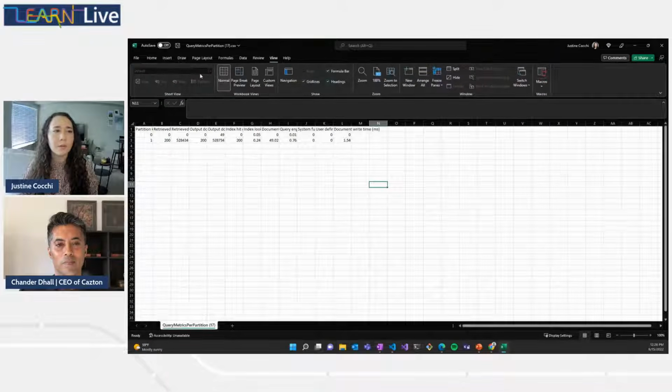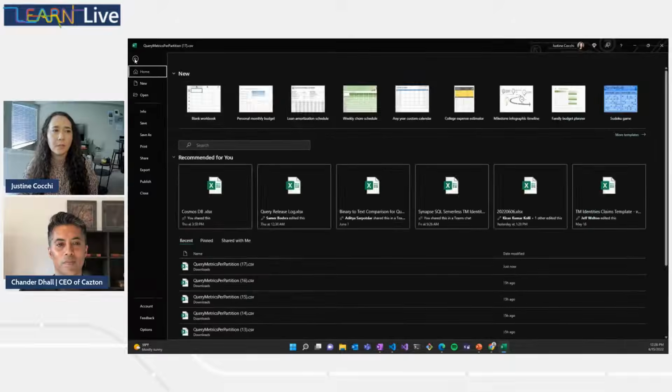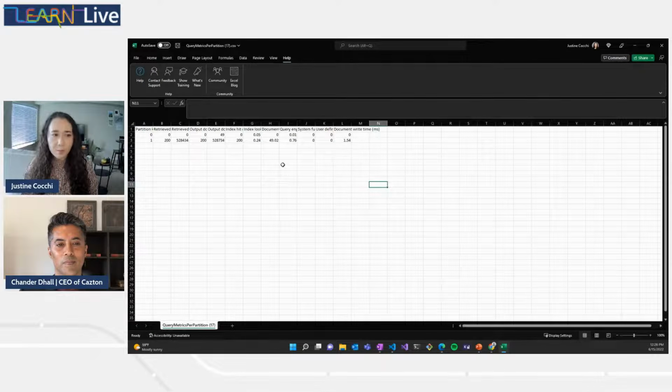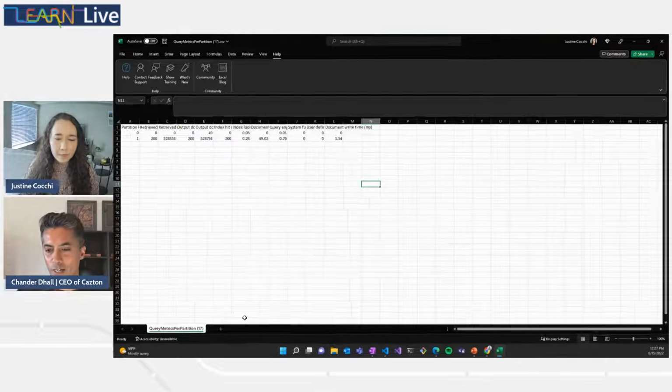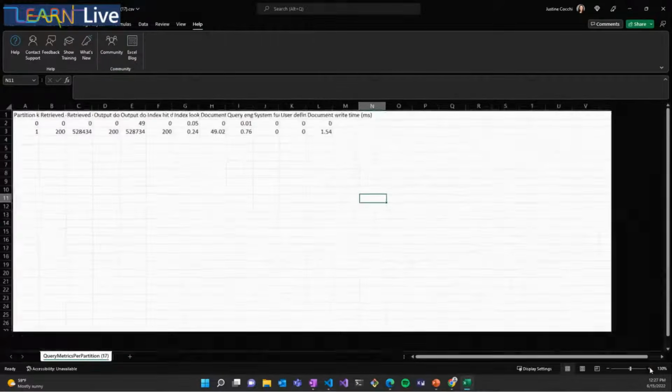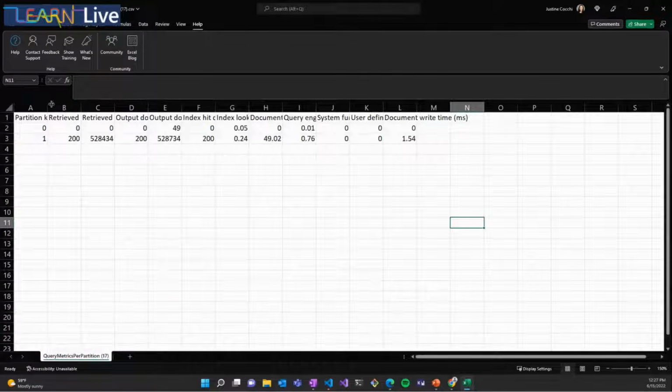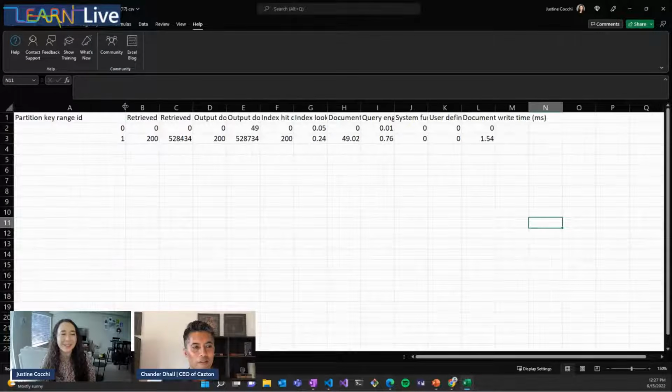Let me see if I can make this a little bit bigger too. Oops, sorry, Control Plus doesn't seem to be working on this, but at the bottom right, you see where 100% is. You can actually move that slider. Oh, perfect. Great, thank you. I forgot where that was for a second.